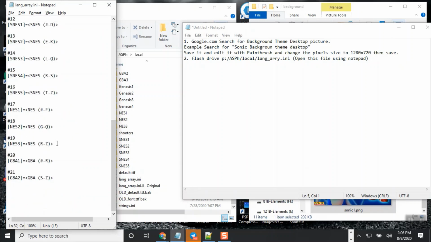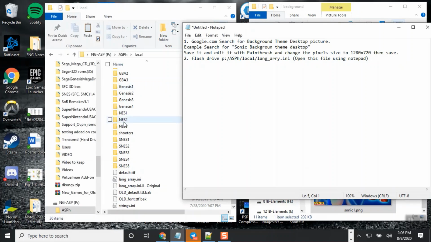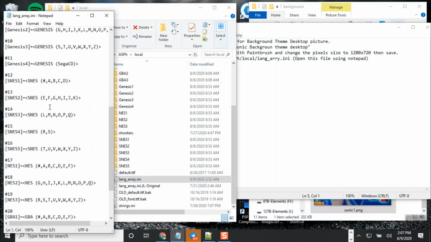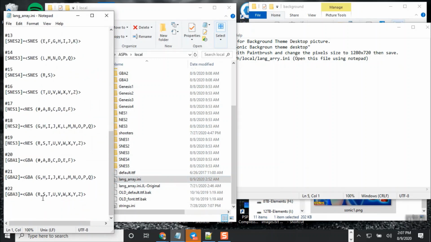Let's just say you did an update, and well, this is not the latest version because it only has 2, it's missing 3. Let me close this out before we screw up everything. So I'm going to open this array ini. Okay, this is the new one. See that? There's a big difference. This is the new one, okay? This one has 20 to 21.